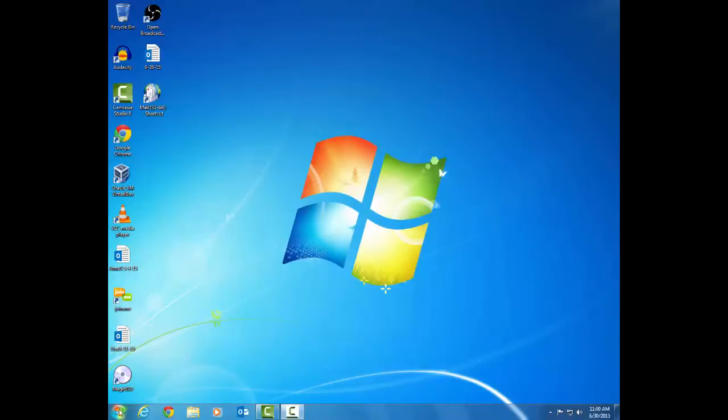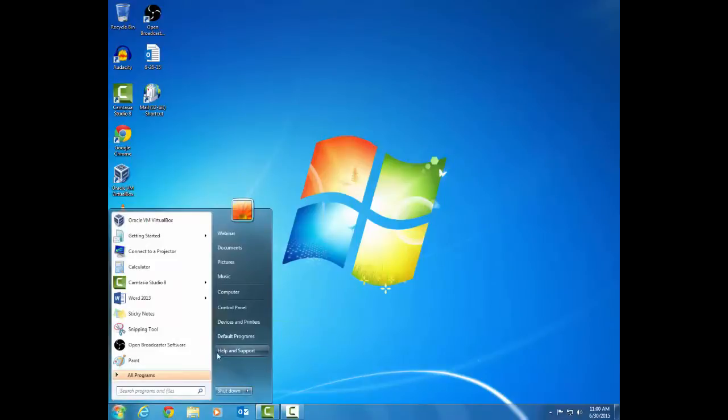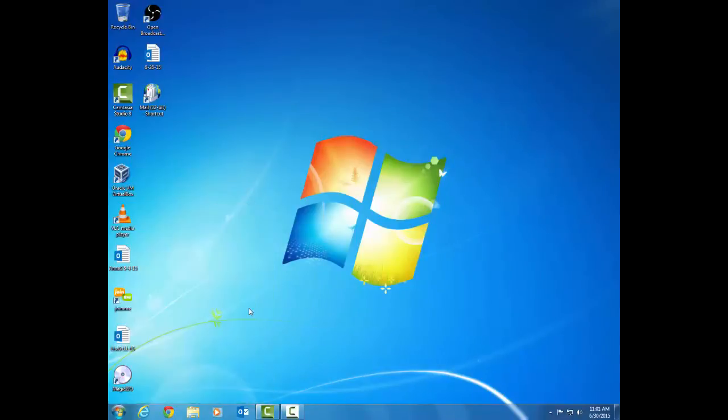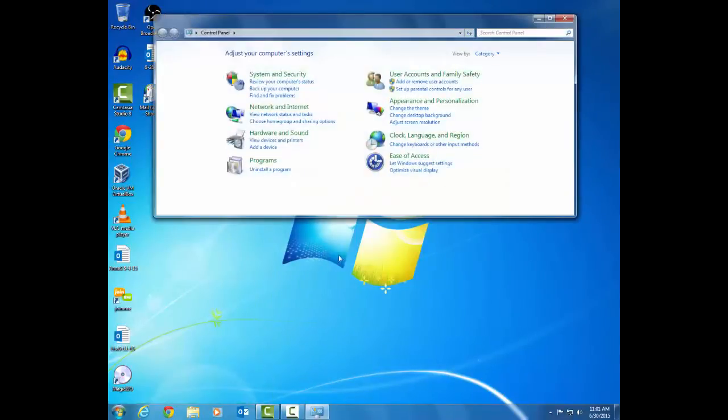First thing you're going to do is click your Start menu, and then click Control Panel. Now Control Panel is going to be in the category view by default, but the option that you need is not available in this view, so to change it, you're going to click on the drop-down menu next to View By, and select either large or small icons depending on your preference.